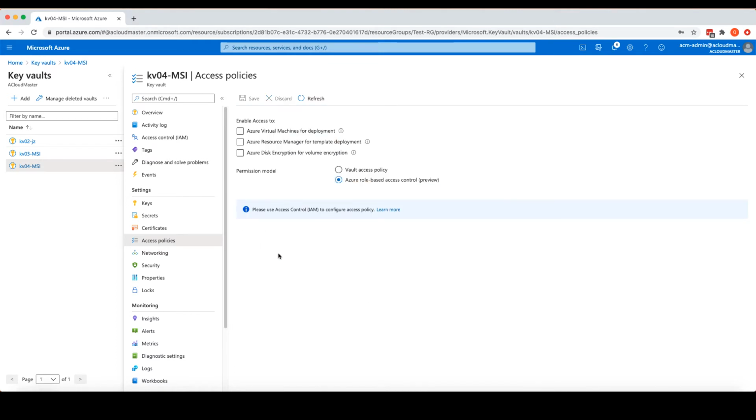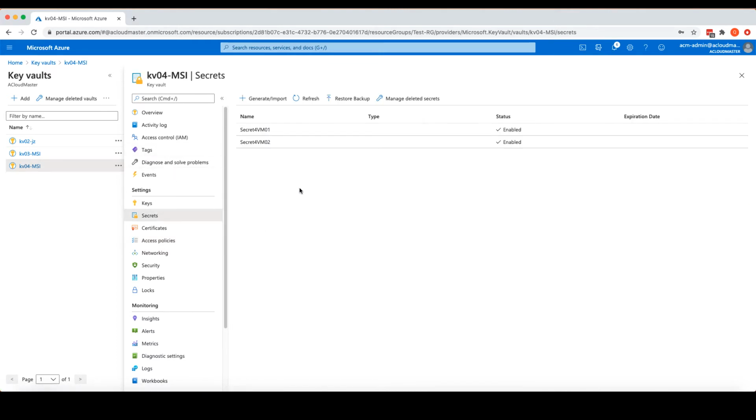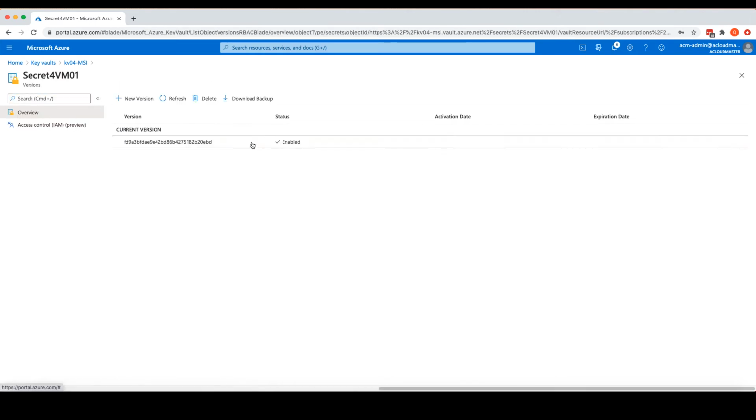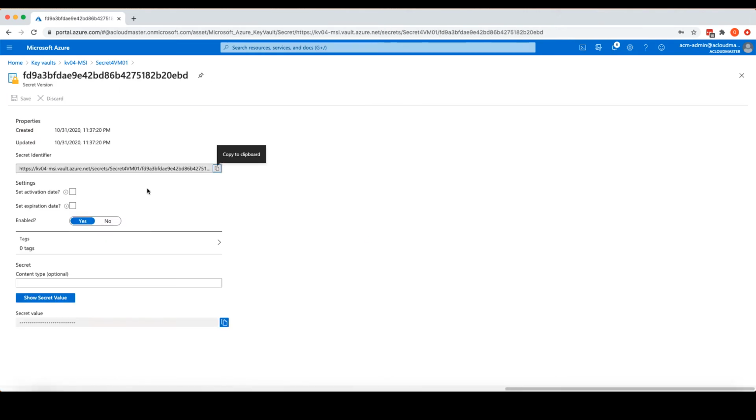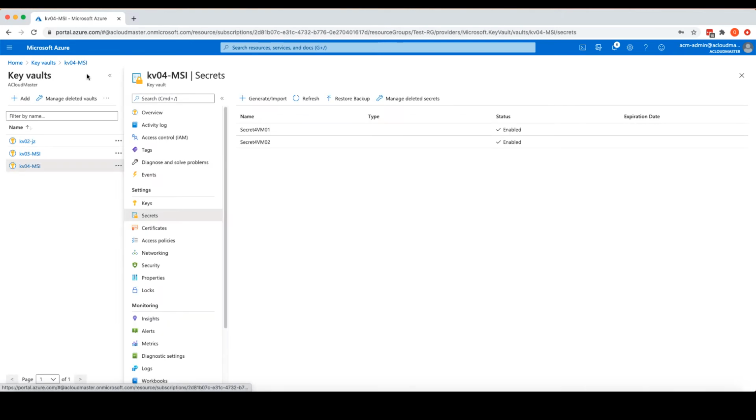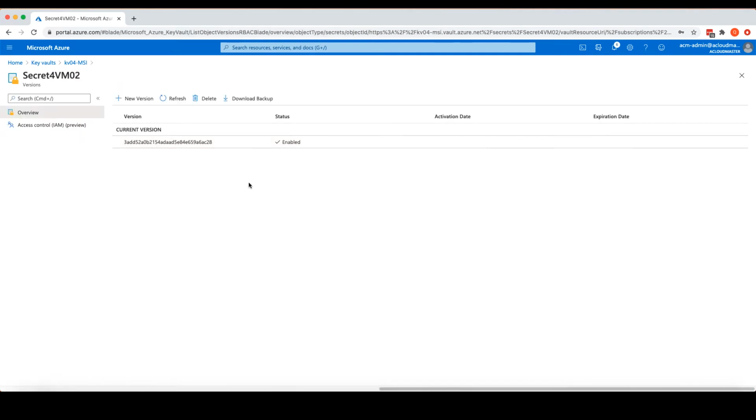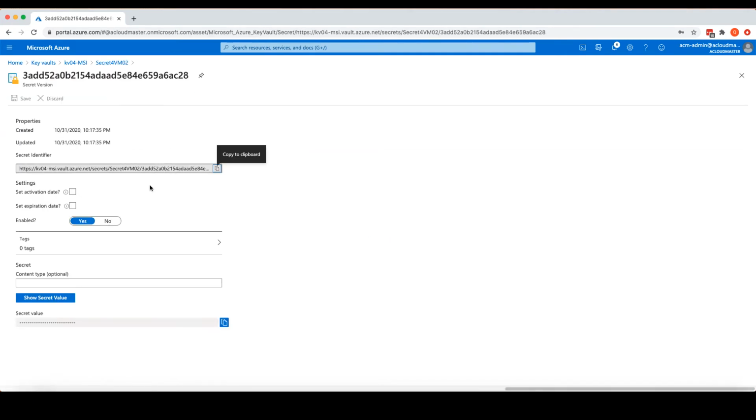In this vault, I have two secrets. If I drill down to the first secret for VM01 and select the current version, here you can see the secret value is: this is the secret for VM01. And similarly, if I go back to the Key Vault and select the second secret for VM02 and go to the current version, you can see that the secret value is: this is the secret for VM02.